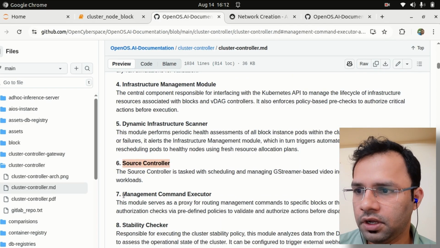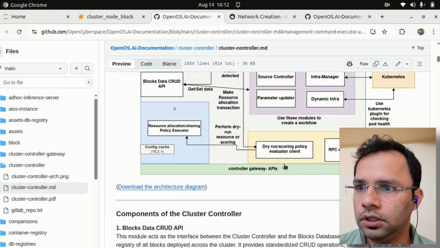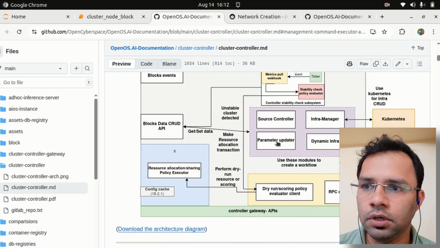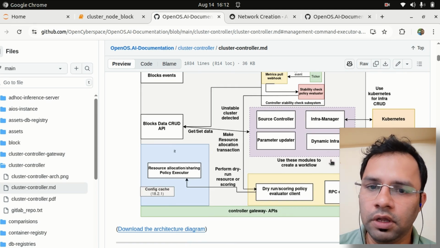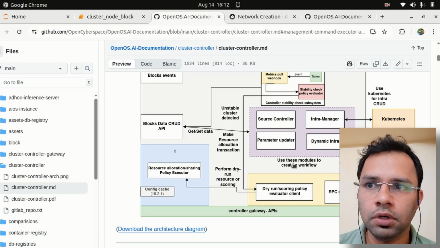Then there is a management command center, which is basically the parameter updater. So this parameter updater is for whichever policies we write as a user. It could be a stability checker, or dry run or scoring policies, or any blocks will have any number of policies. For all those policies, we will have management APIs, management functions. To trigger those management functions, we will use this parameter updater.